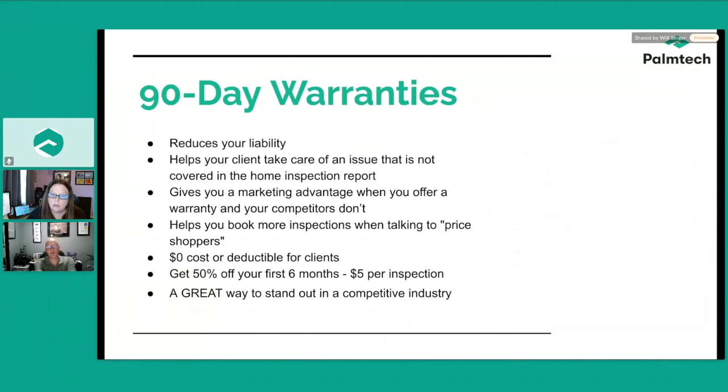Can this replace our E&O insurance? I'm going to say no. Your E&O insurance covers different things, but this does give you a lot of peace of mind aside from your E&O insurance. And I would guess, I don't know this for a fact, Mark, but I would guess that if you have a warranty on your inspection, it's going to help with your E&O insurance.